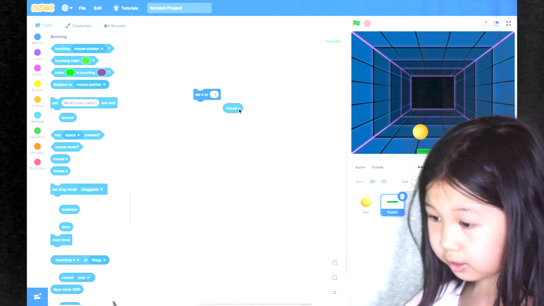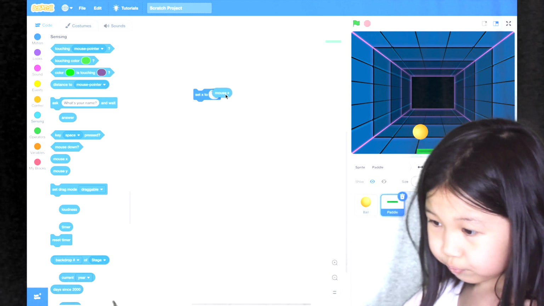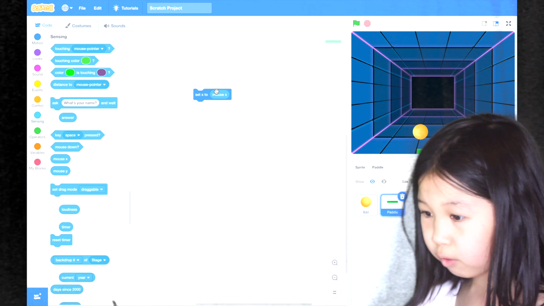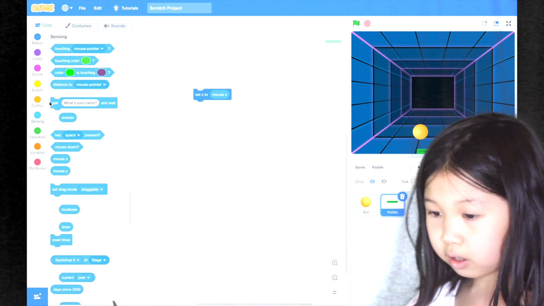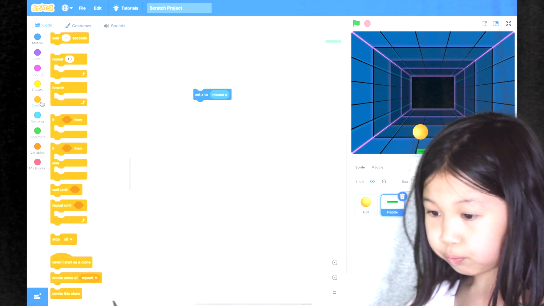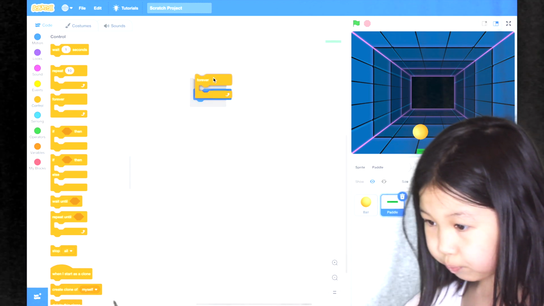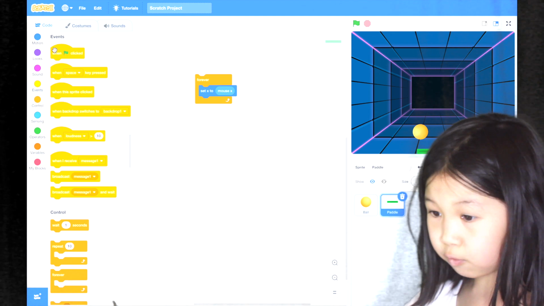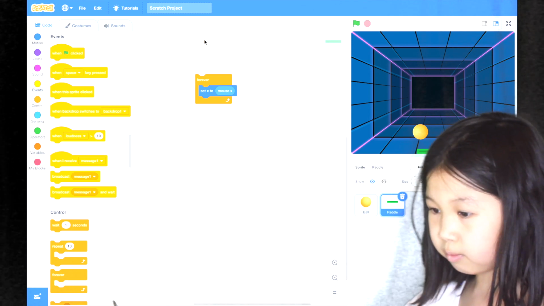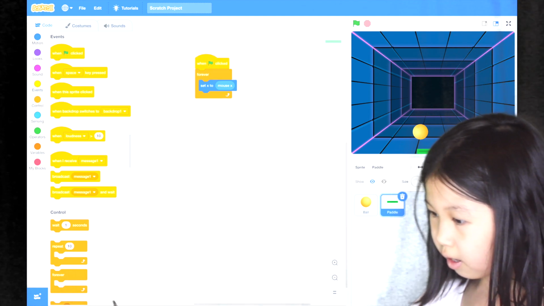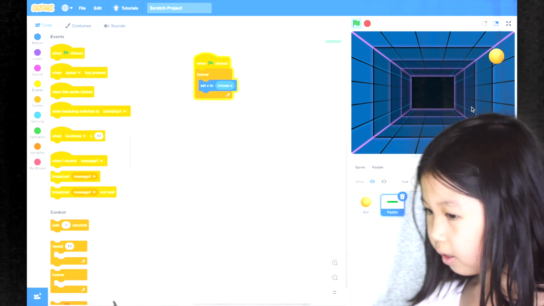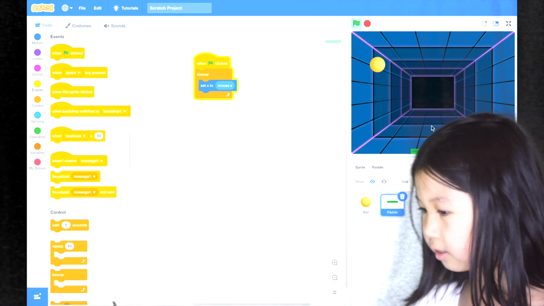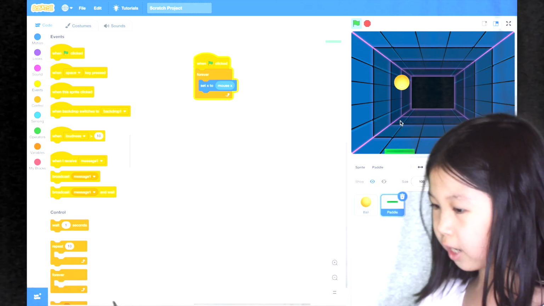If you can see, there's a little white line, and if you let it go, it's just going to be like that. We're going to put it in a control forever loop, and we're going to add an event, the first one, when green flag clicked. Now if we see, the little paddle follows our mouse.